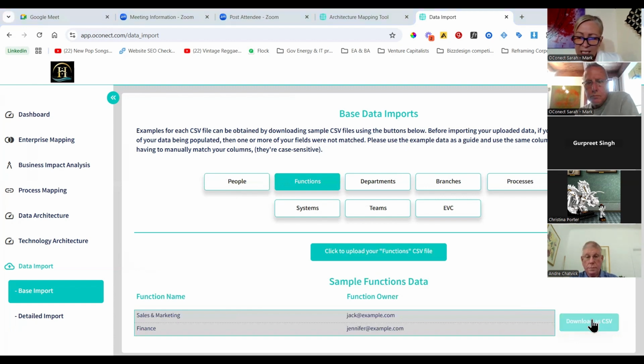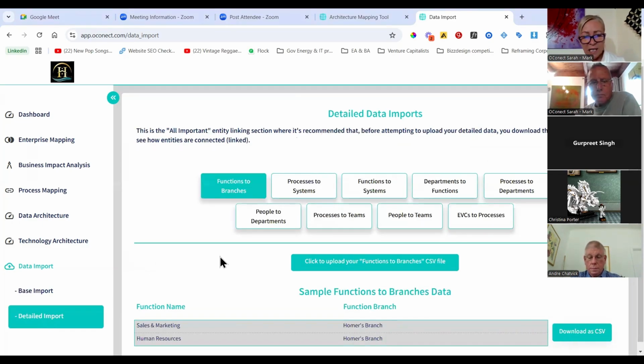Okay, so we can just download a sample CSV on the right. You download it, it will tell you how to set that data up, and it's very easy to do. And then you just click to upload it. We do that for all of the entities across the organization. Again, CSV upload, and then there's a detailed upload.